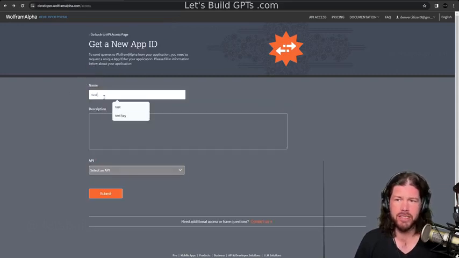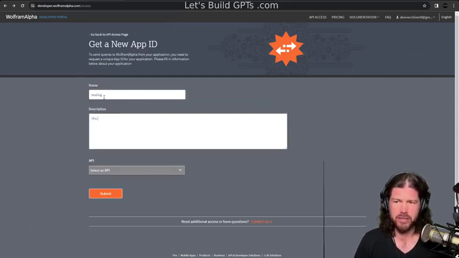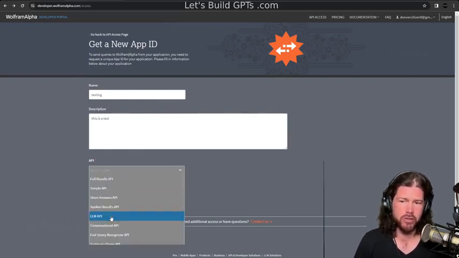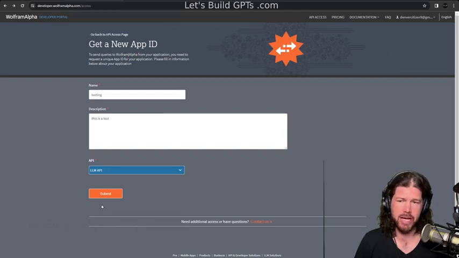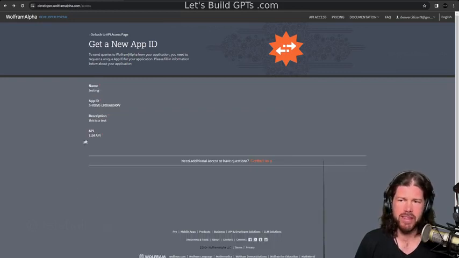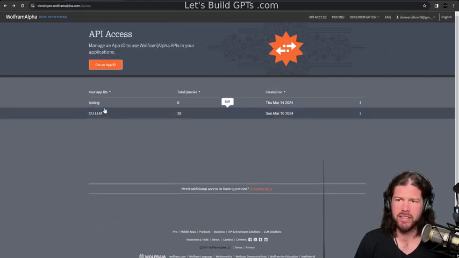Now the name is whatever you want it to be. The description is only for you. What's important is that you select the LLM API for the API. And then you'll submit that, and you'll get this app ID. And we're gonna come back to that in a minute here.